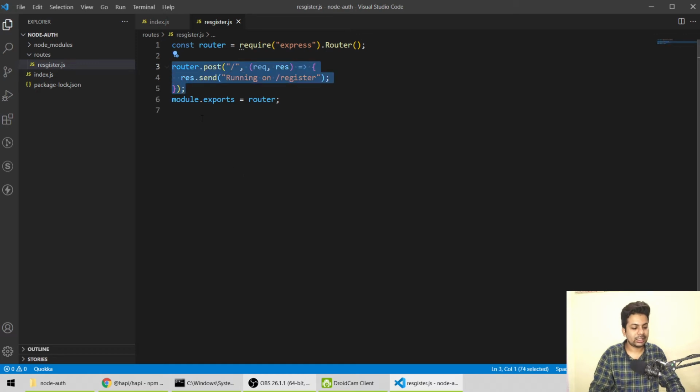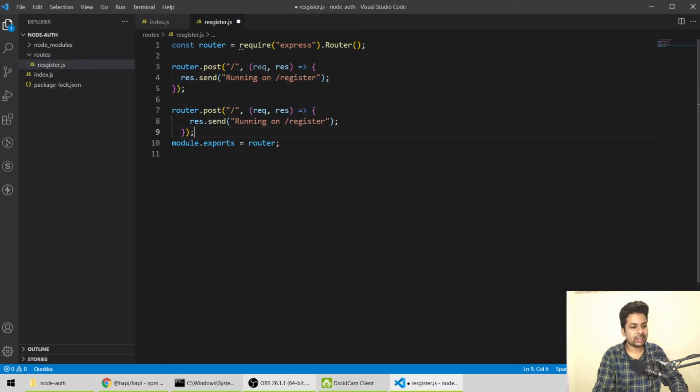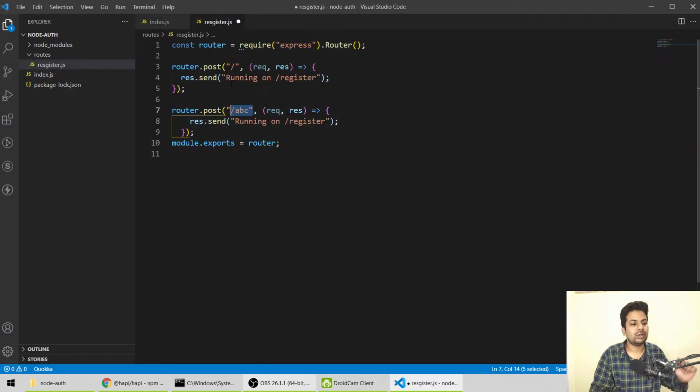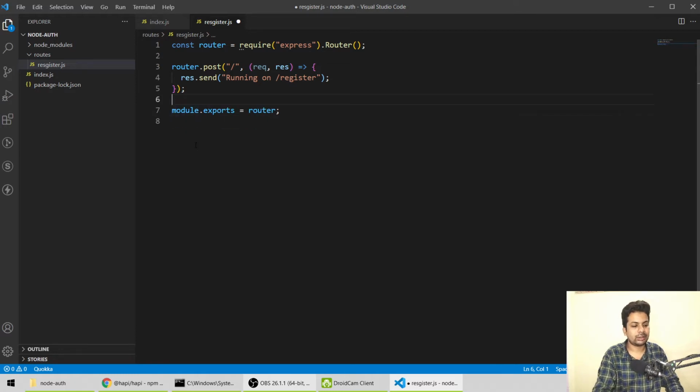because you can have multiple URLs like this, and it will have ABC. So if you did /register/ABC, it will come here. If you have done /register only, it will come here. Okay, so let me just close it. So here it will come and respond with "running on /register".